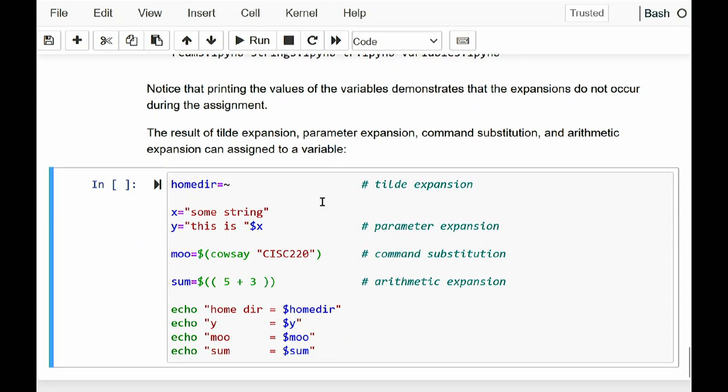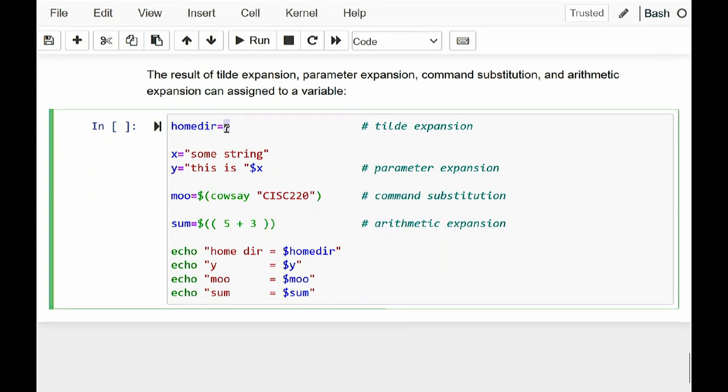However, the other expansions, those all happen on the right-hand side of the assignment operator. If I perform a tilde expansion on the right-hand side of the assignment operator, that expansion actually happens. Home dir should contain the name of my home directory. There's a parameter expansion on the right-hand side of the assignment sign, so the parameter expansion should happen. So I should get this is space some string stored in the variable y. That's command substitution. So remember $ single round parentheses, and then some command inside the round parentheses that runs the command inside the parentheses, takes the output, and that will store the result in the variable mu. So we should get a cow saying sys220.